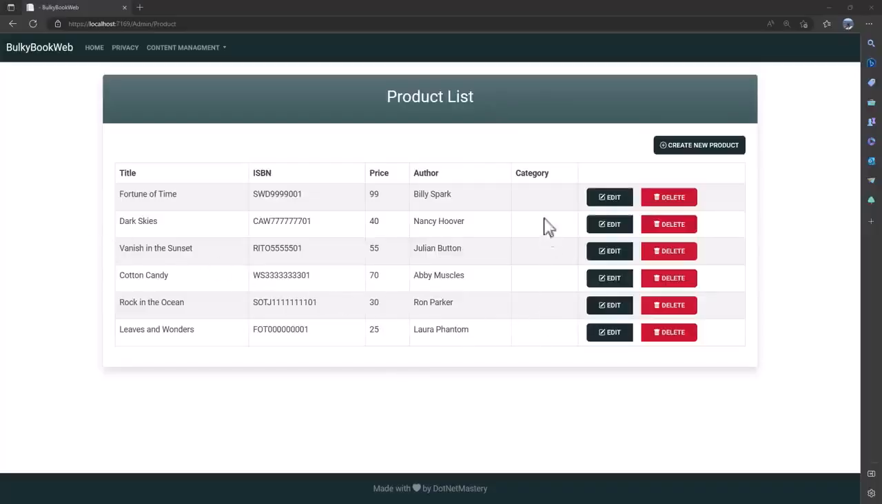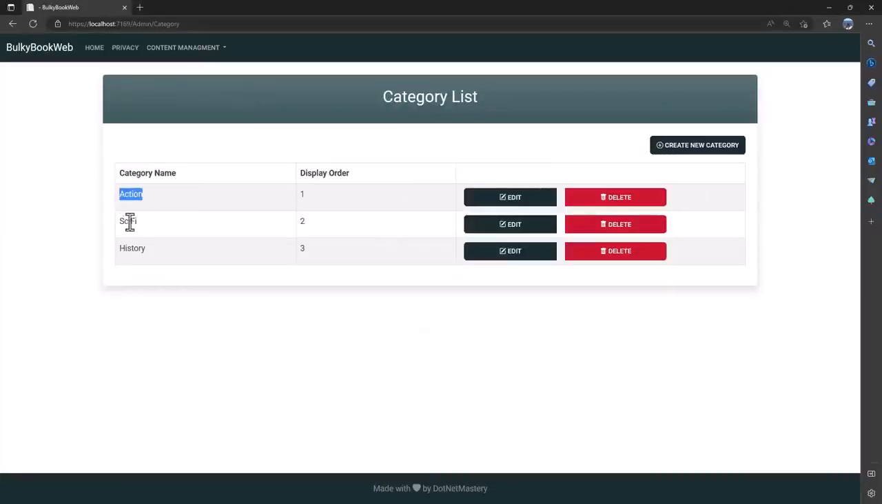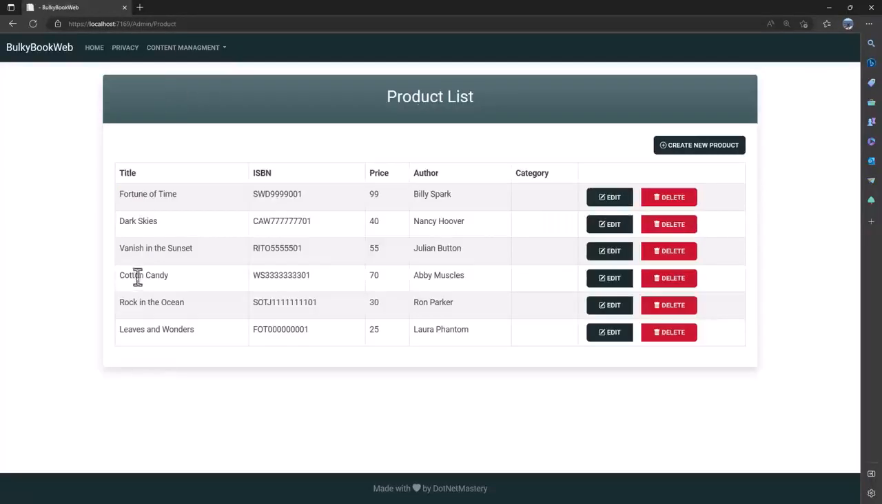Next thing that I want to work on here is when we are working with product, we need an association between product and category. If we go to category, it is action, sci-fi, and history. Basically any product that we have will belong to one of the category. So there will be a foreign key relation between product and category table. How can we accomplish that with EF Core?